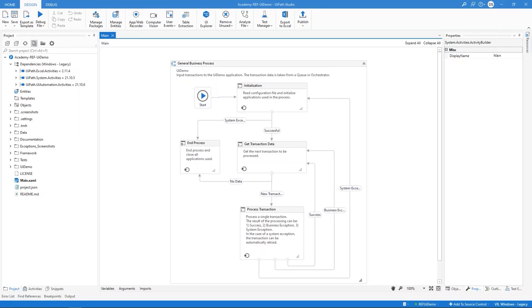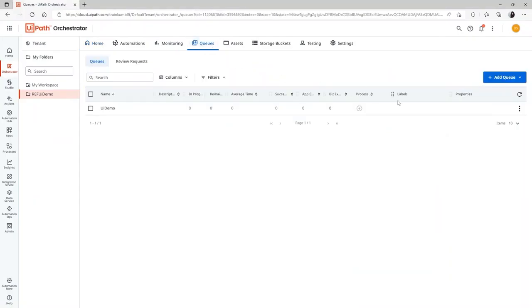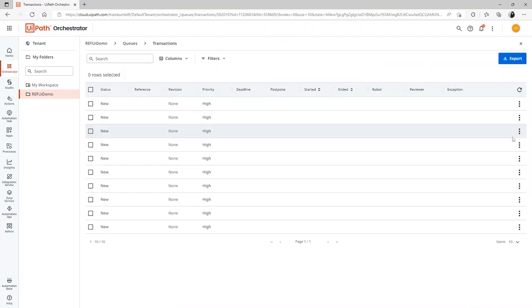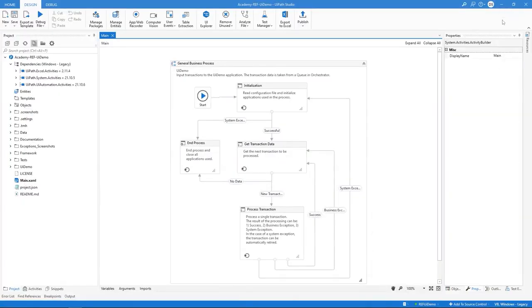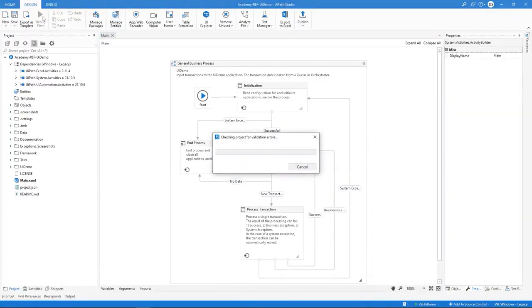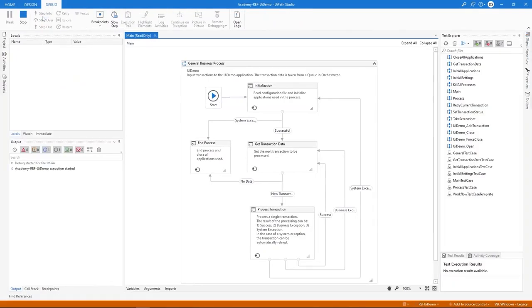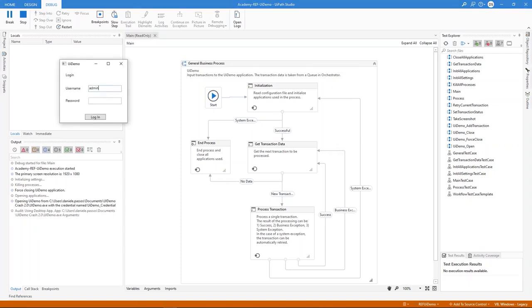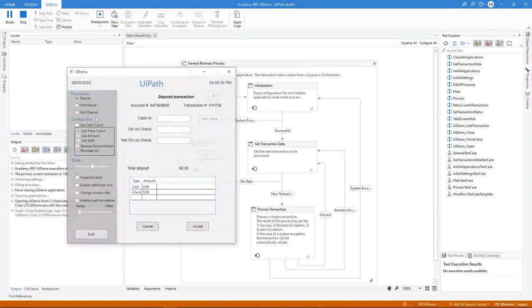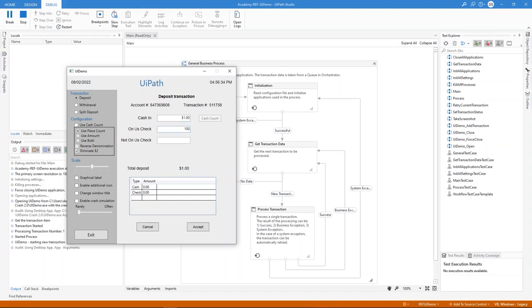To do this, we've already uploaded a few transactions from the Excel file to the queue. Let's debug the process. We can follow its progress in the output panel. It starts by killing all the processes and continues with opening the UIDemo application and logging in. Then it gets one transaction item and starts entering the data into the fields.